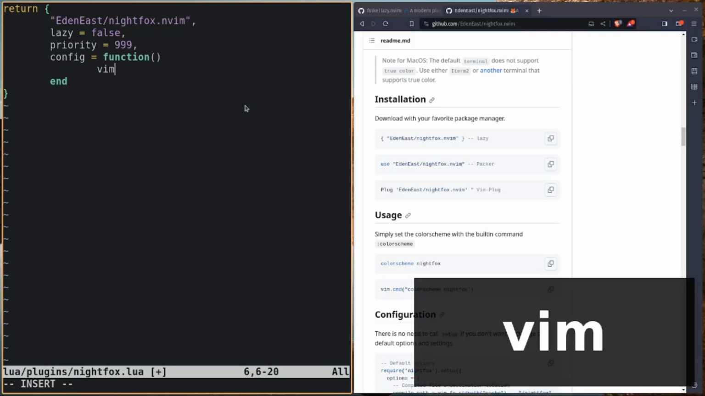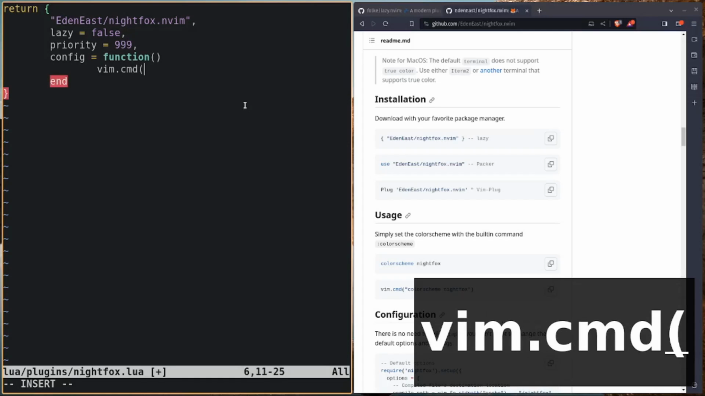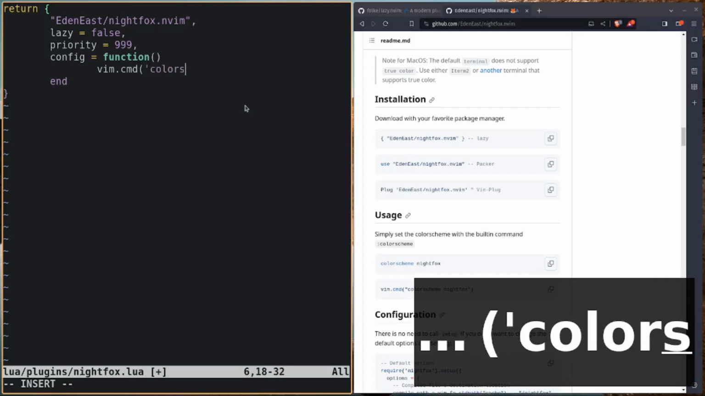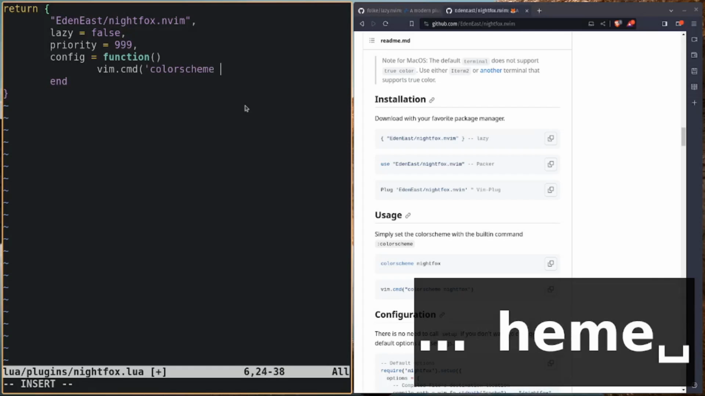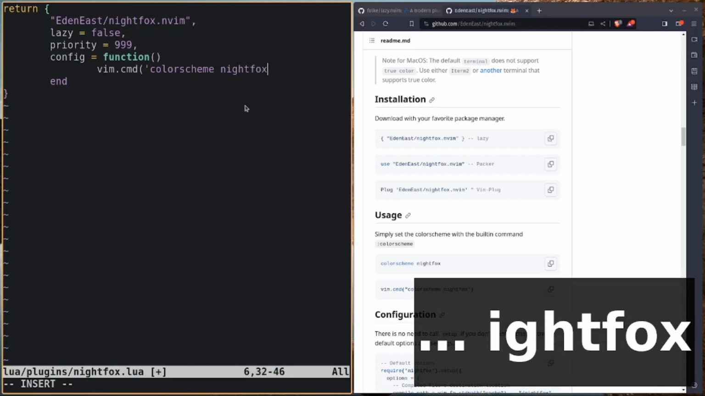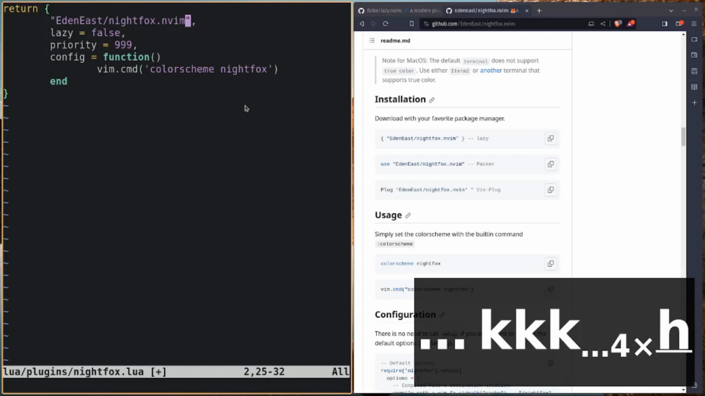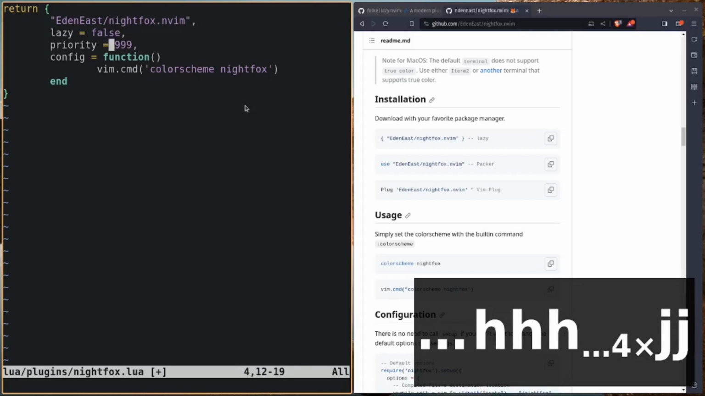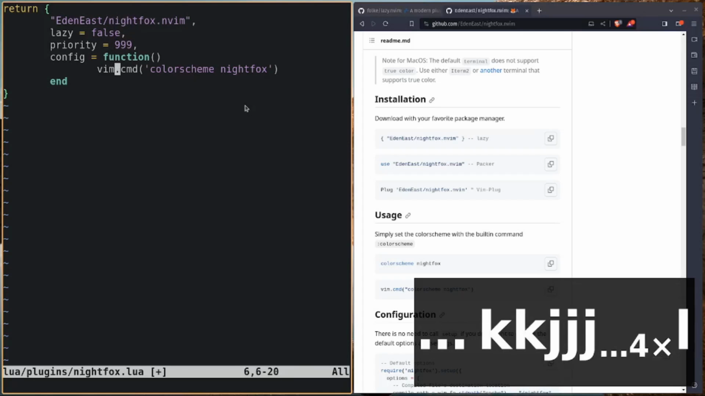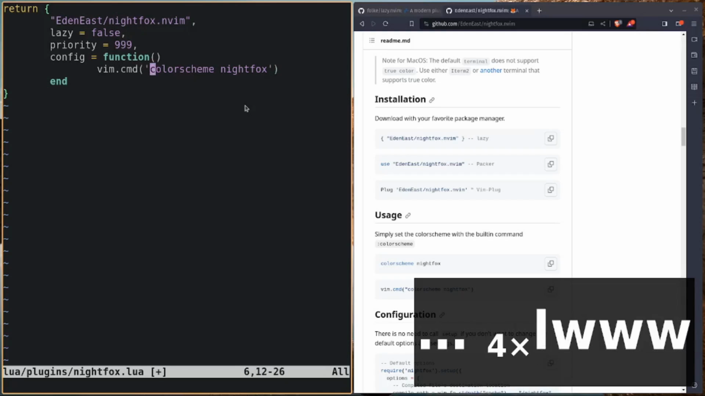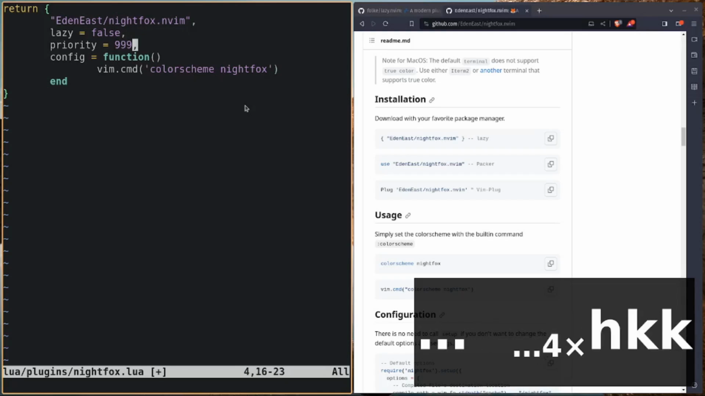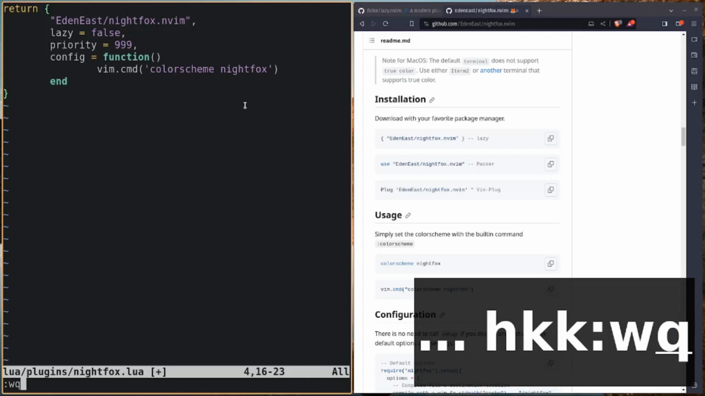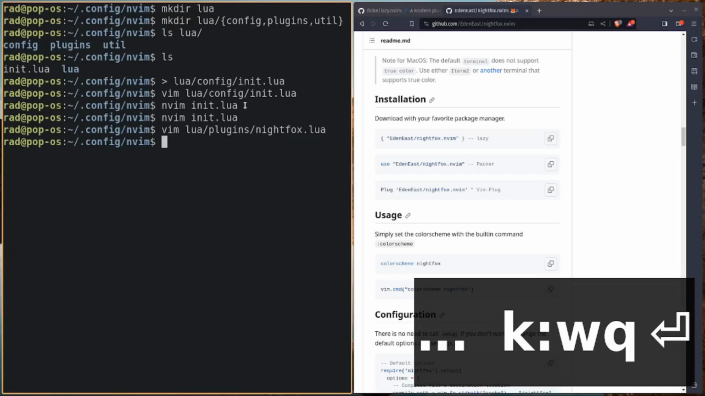What we're going to do is call vim.cmd, and I'm going to say colorscheme nightfox. If you have your own color scheme that you like, then you can put the GitHub URL in up the top, and then down here you can simply change that to whatever it's called. Then that will load the color scheme that you like. So let's write and exit out.